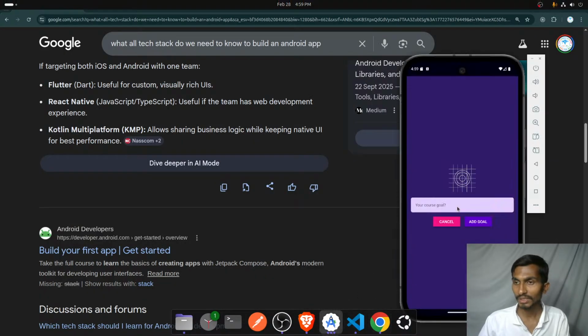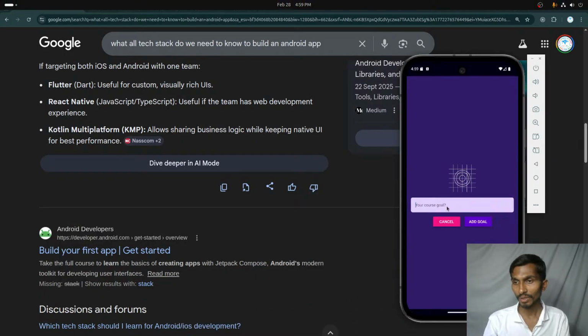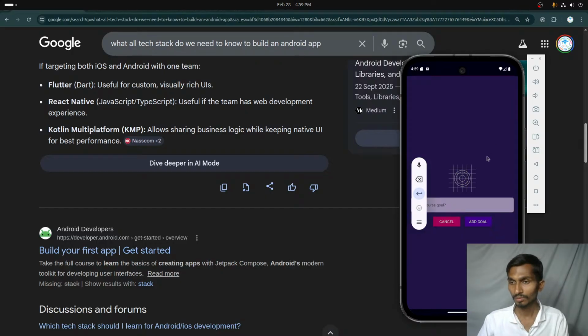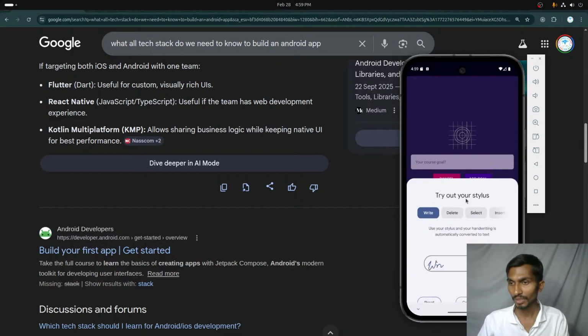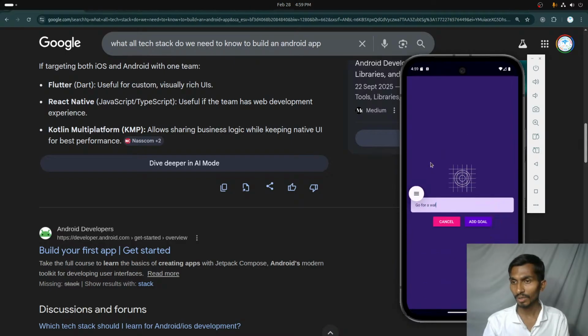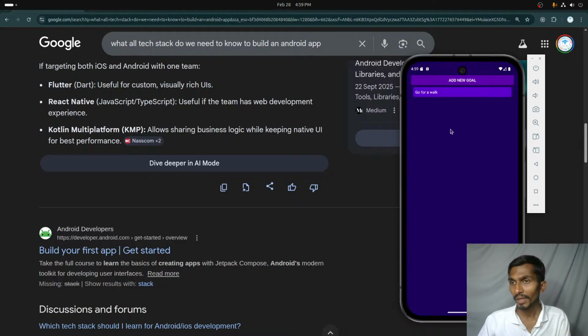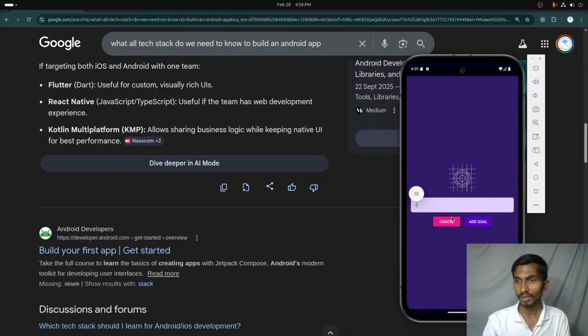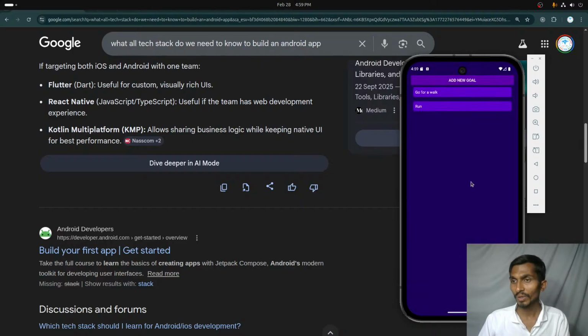Once this is done, I can just simply add some goal over here. What is the problem? Can I cancel this? Okay. So I'm just simply saying go for a walk. This is my goal. You can just click on add goal, and when you click on add goal, this go for a walk is going to be visible here. The same way, run, and all whatever. As soon as you add run over here, that's also going to be visible. If you want to remove them, you can click on them, and that particular item is going to be removed.